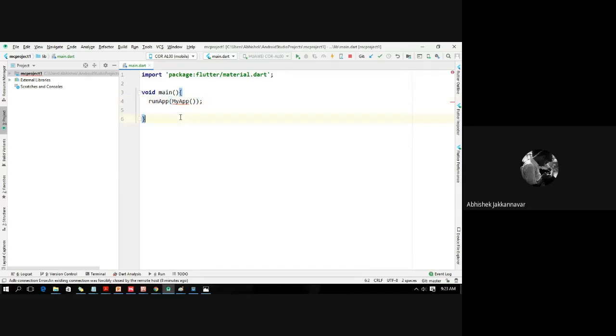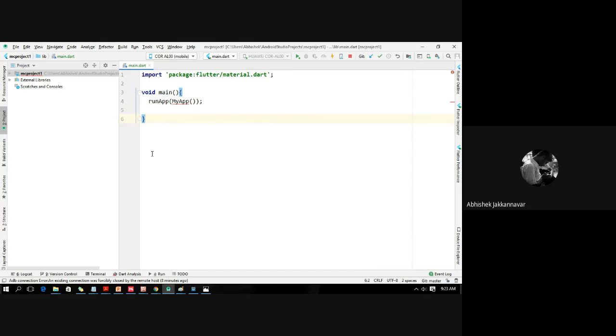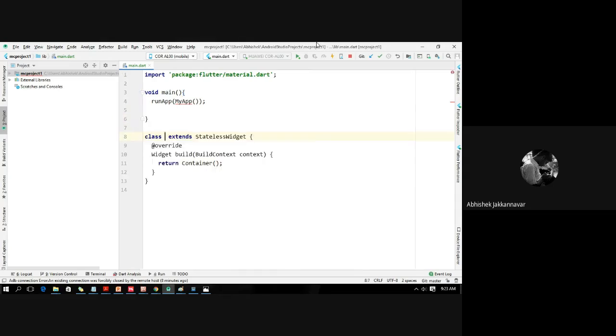This is done, but now it is showing that my class doesn't exist. So I come out of this and write a stateless widget, a stateless class, and I'll give it the name MyApp. Okay, this is done. So now again we are back to the same thing, container.